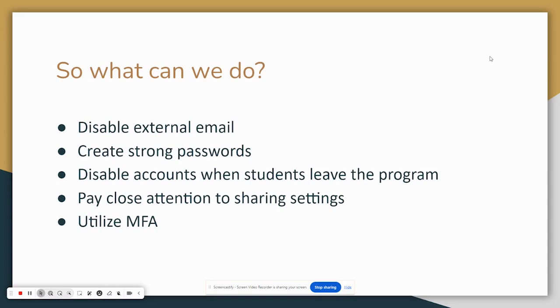So what can we do? The first thing I really want to stress is that this is not a problem unique to Eastern Suffolk BOCES. This is an issue that all educational institutions across the country and across the globe are now wrestling with as we try to figure out the right balance between security and availability for our students.